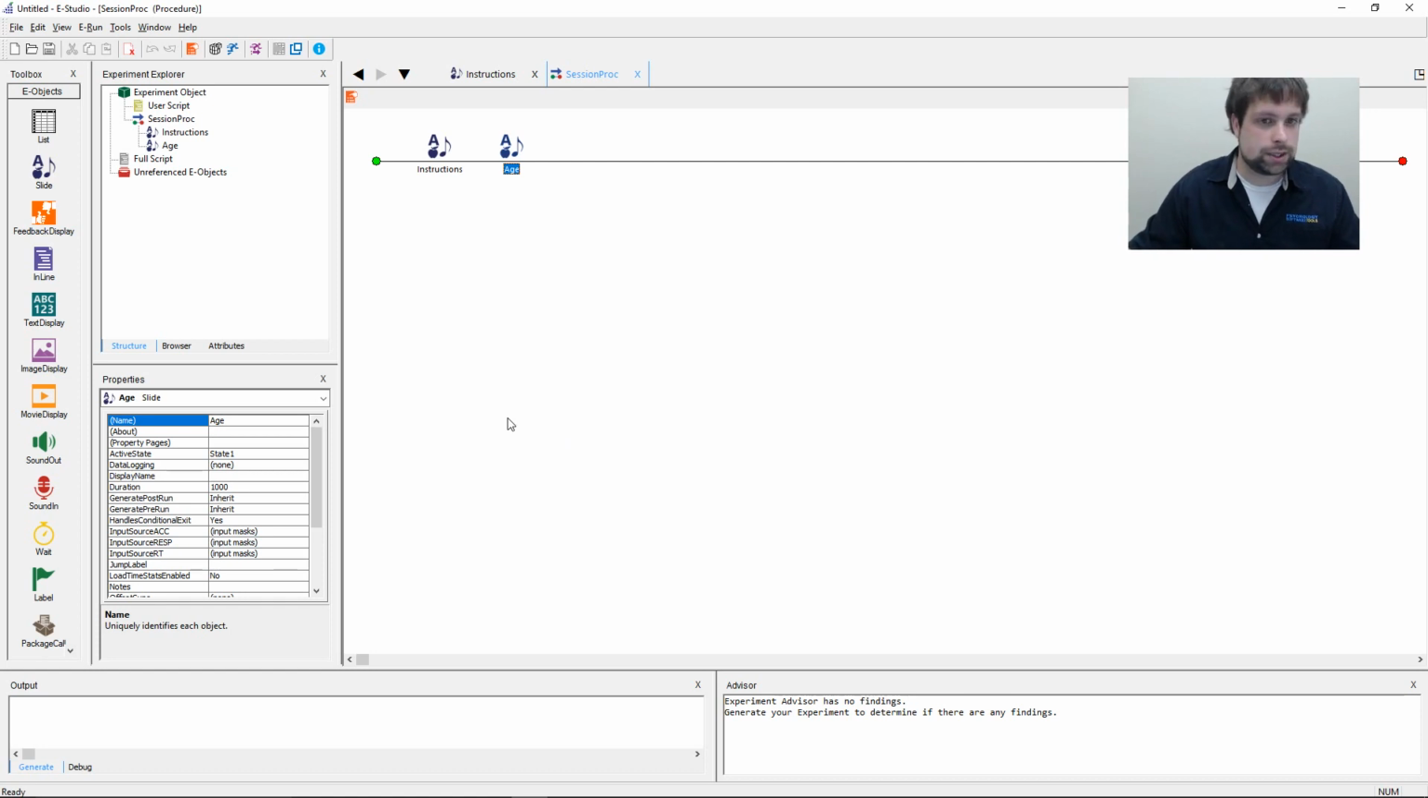I'm changing the name just by clicking F2 and typing the word age. You can also rename it by right-clicking and clicking rename. The way that these properties work in ePrime is that you have the actual property itself there, but then if you look to the right here, this is its keyboard shortcut. So rename is F2, obviously delete is delete, and copy is Control-C.